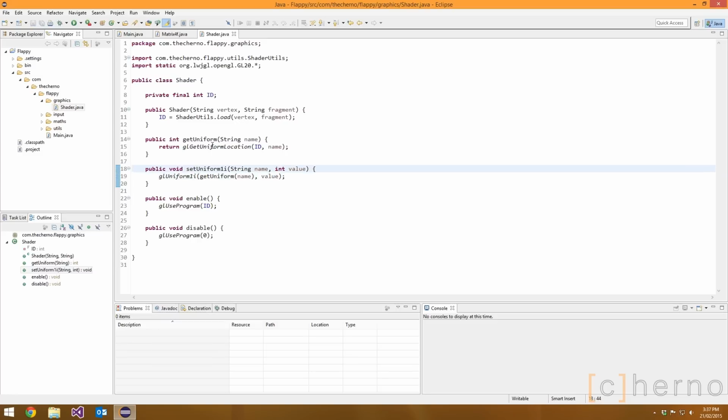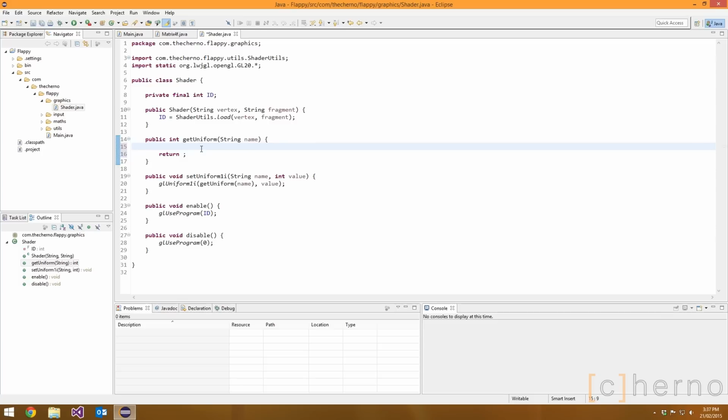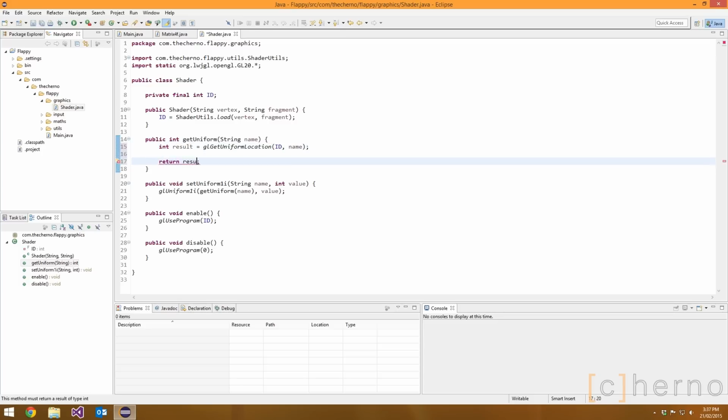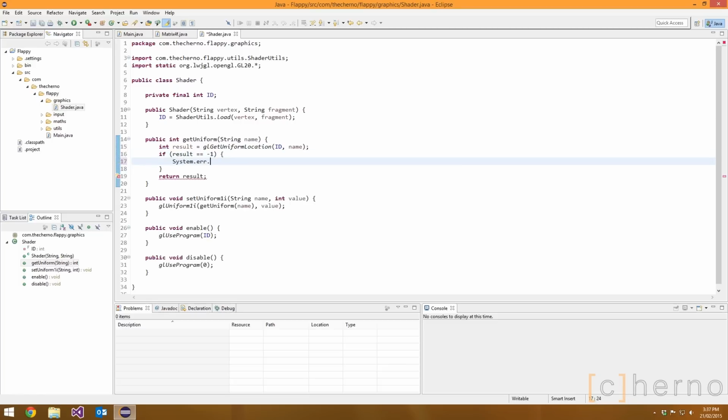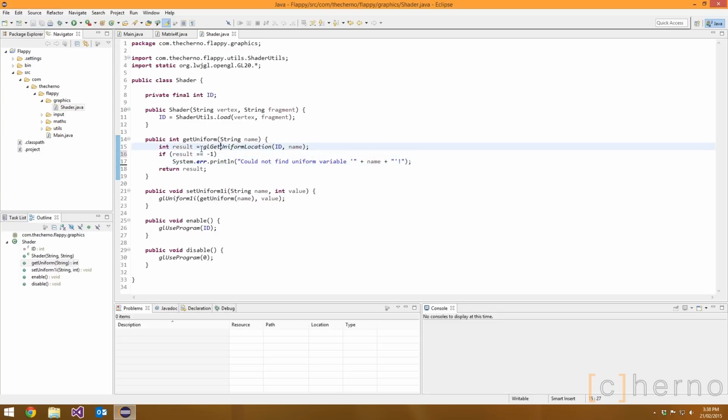Now, a few things that I want to note quickly, which we will probably do, is this returns -1. So what I do want to do is pin it to a result. And before we return it, I just want to check to see if this result actually equals -1. Because if it does, I just want to print a nice courtesy message being like, could not find uniform variable, and then we'll just print the name. Just as a little courtesy, to say that we couldn't find it.